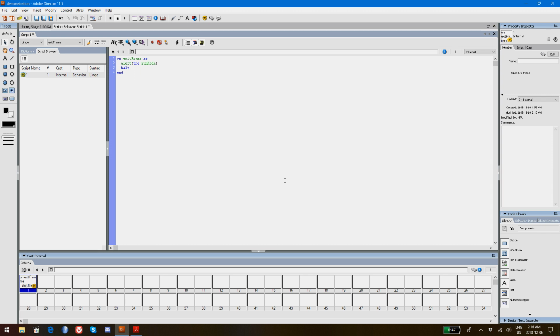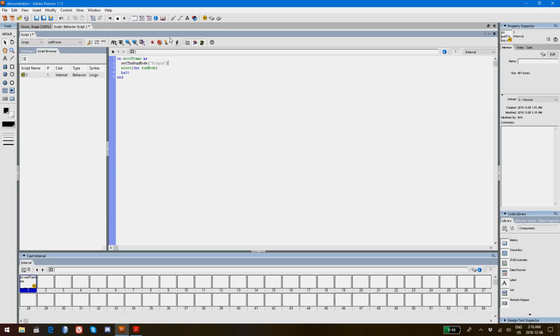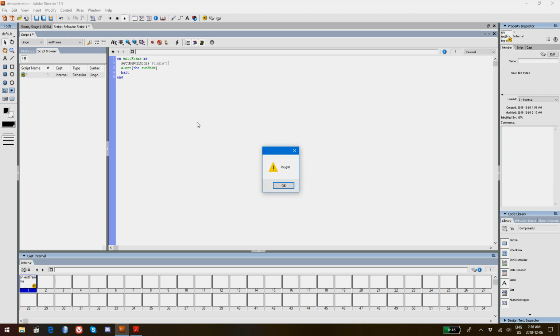In previous Flashpoint versions, my Leech Protection Removal Help code allowed curators to change this. If I now call setTheRunMode, a custom handler I created, with the argument plugin before displaying our alert, you will see that the value of the run mode changes. As you can see, the run mode is now set to a value it is not normally supposed to be.